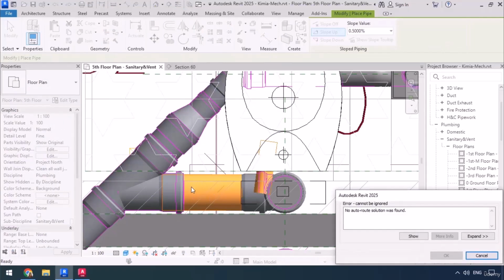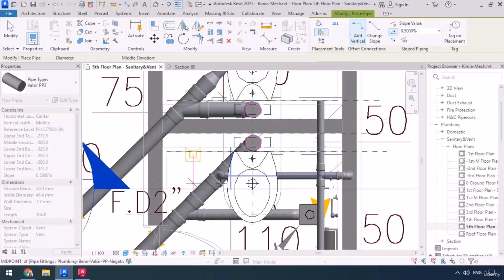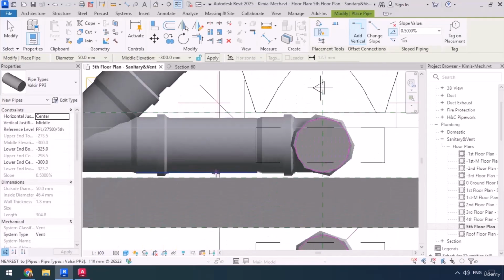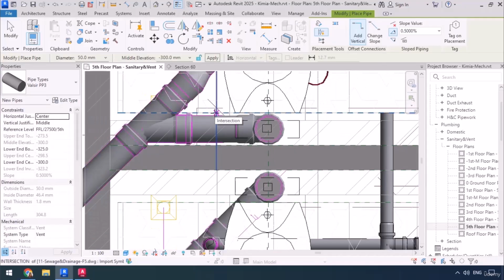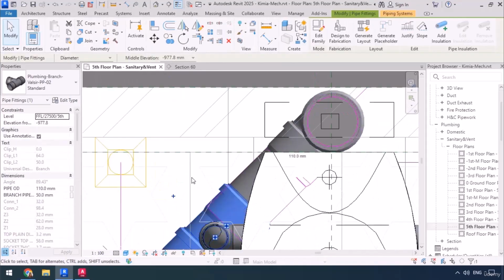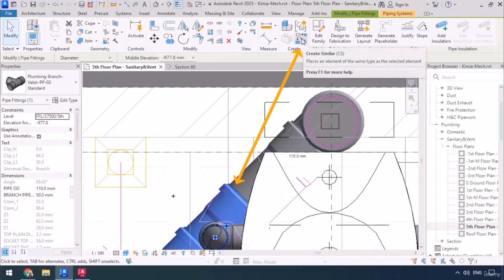Now, the reason why we got this error is that we don't have enough room for a T-fitting to be placed. For example, if you take a look over here, this is how big the T-fitting is going to be, and we didn't have enough room for it. So my first guess as to why we didn't get the T-fitting is because of the size. Therefore, I'm just going to select this T-fitting, then click on Create Similar, or use the shortcut CS.